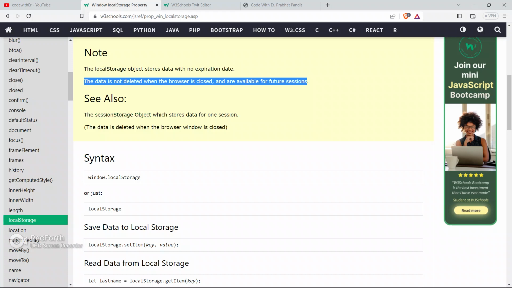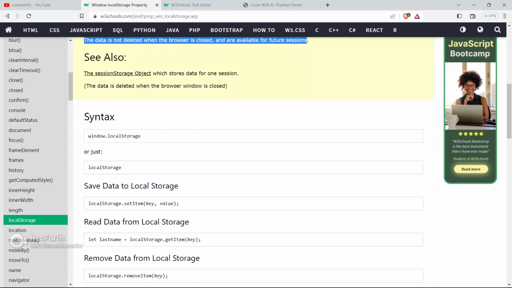Also see, the session storage object can be stored for a session. The data is deleted when the browser window is closed. This means guys, whenever you store your data as session storage and whenever you close the browser, the data in the session storage will be deleted also. But in case of local storage guys, it will be there as long as you keep it there. You can delete the data manually also.